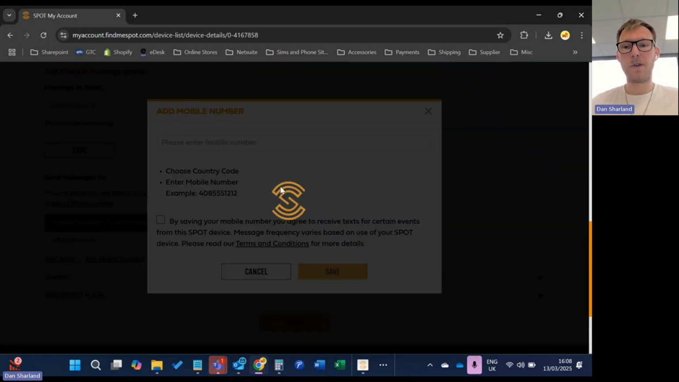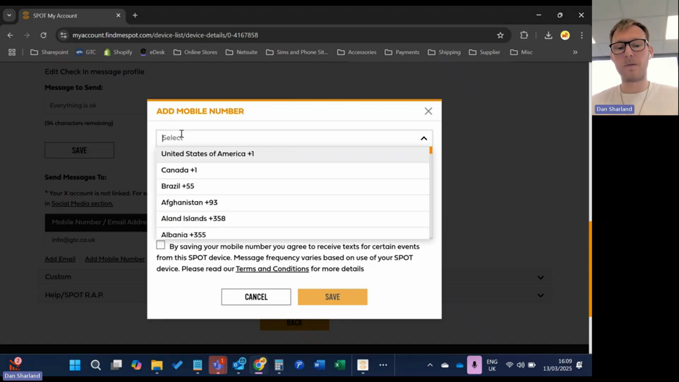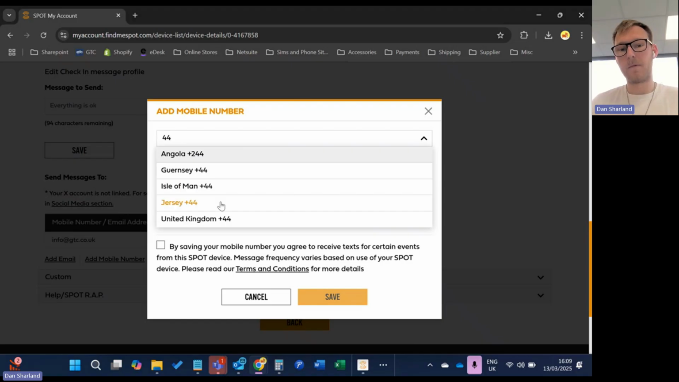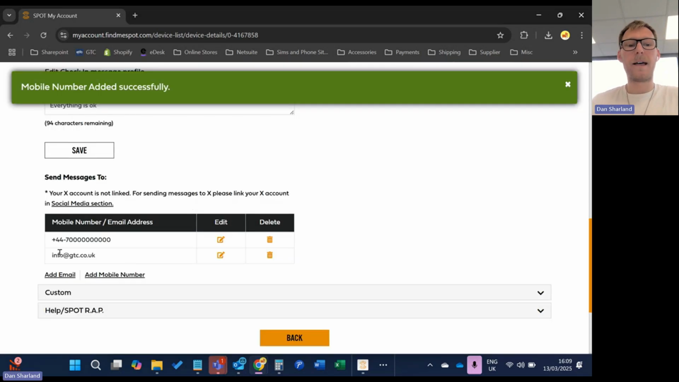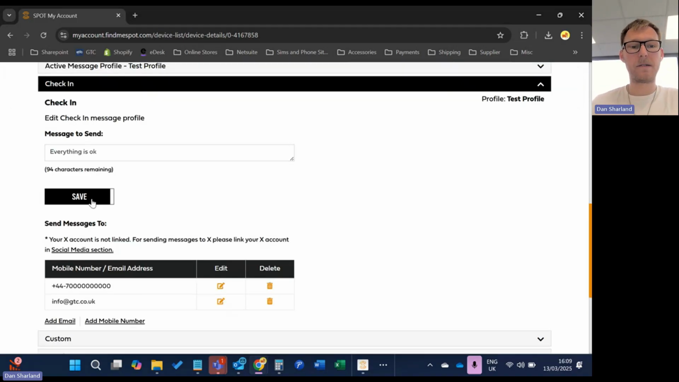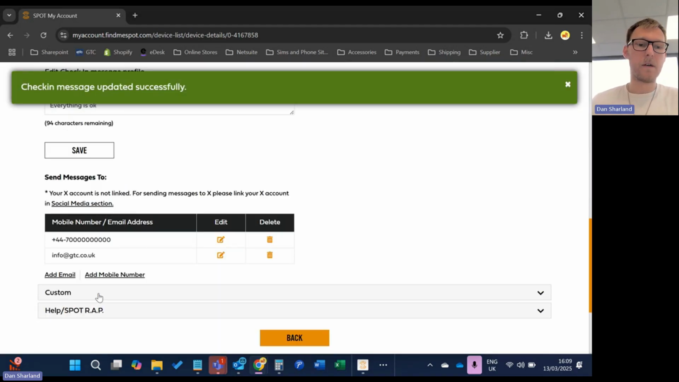With a mobile number, when it loads, it will say select, which is where you put the calling code in. I'll just press 44, which brings up all the 44s, and then type the number. Before you can press save, you have to click the tick button just here, and then it'll let you save the message. So that number and that email is now correlated to that message. Just double check the message, as it's going to be locked in. Just press save, and that has been saved.